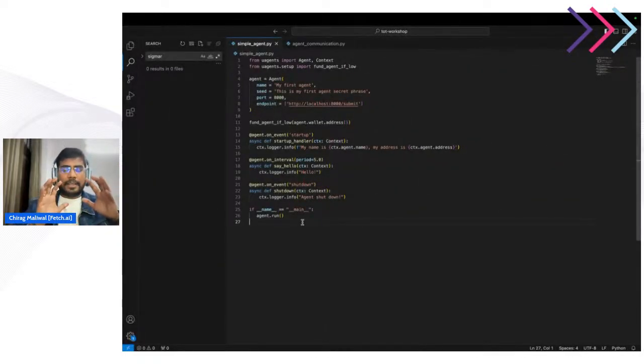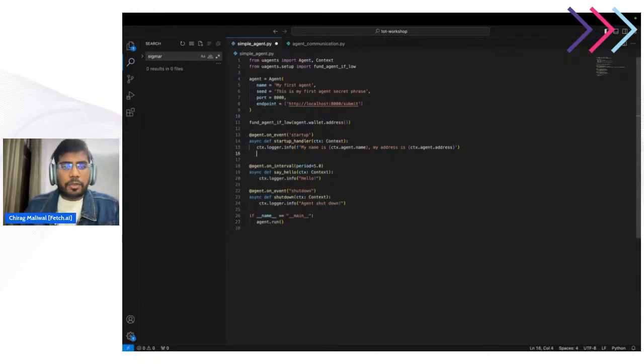We have created a very basic agent. When the agent starts, it prints something, every 5 seconds it prints something, and when the agent is shut down, it prints something. So we can write whatever we want to execute. Let's suppose whenever my agent starts, we want to send a message, a WhatsApp message, or an email. We can write custom code there, whatever we want.